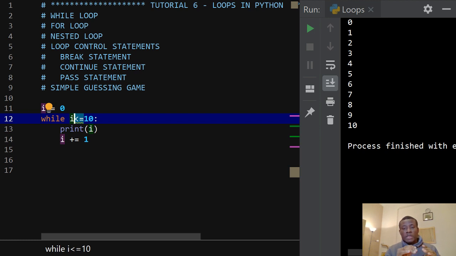So in that way, for 0 we have 1 to 5, for 1 we have 1 to 5, and so on and so forth. So let's try to do that and see how it goes.